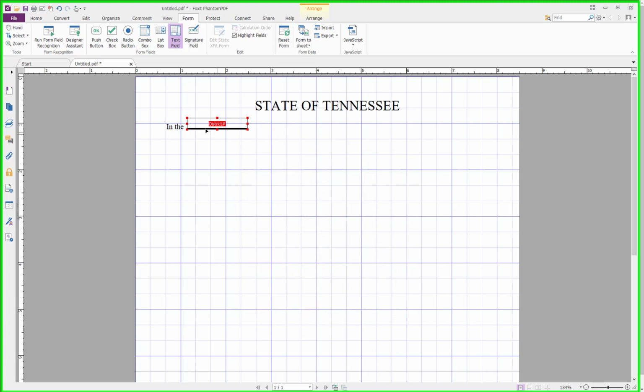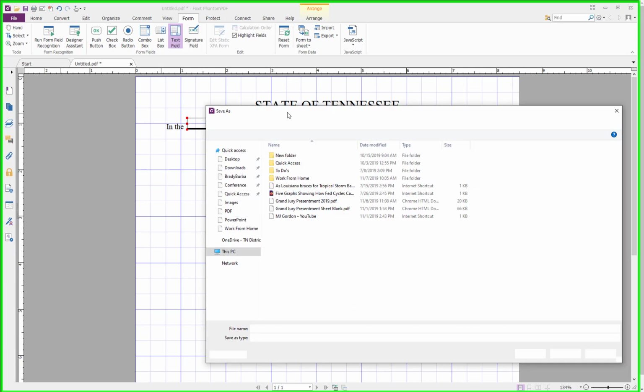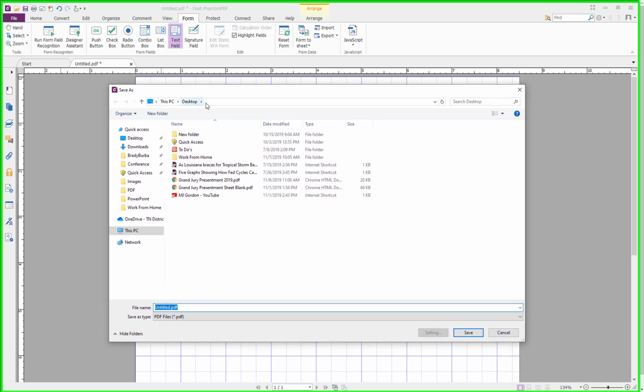And one thing that you'll want to do after you get maybe the first sentence and/or field put on your new form, let's go ahead and save it. And we will put it to the desktop. And we will call this test 2019-1108.